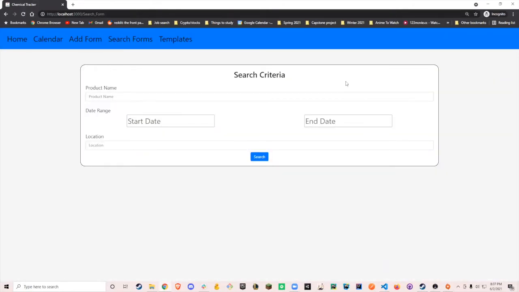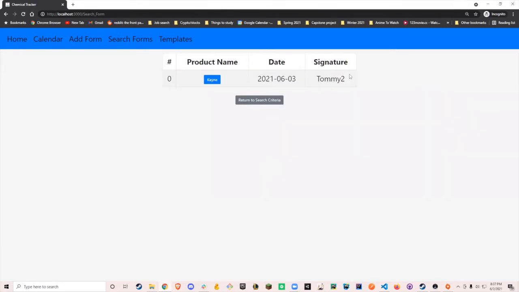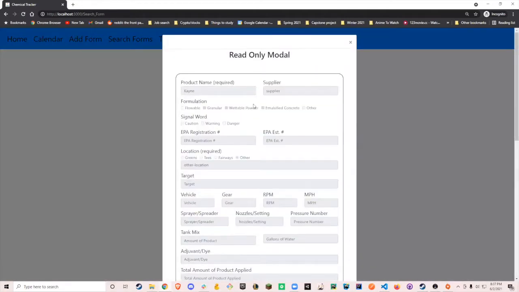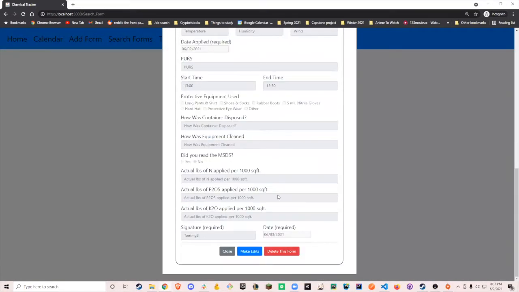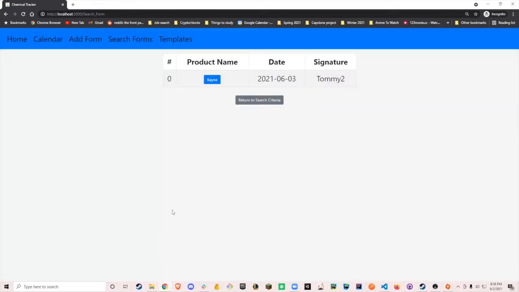Okay, so now it brings us back to the search page. Let's go ahead and search again. Let's do a start date, something like that. Let's make sure we get the right one. Let's go ahead, and it brings us back up. So now the changes we made have been saved here, and as you can see, the date changed.